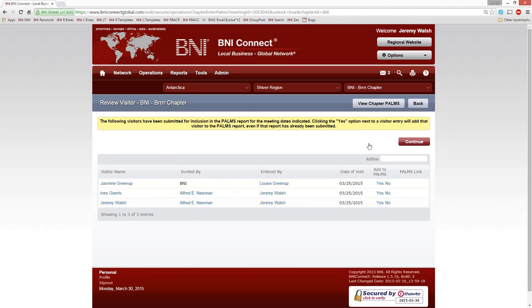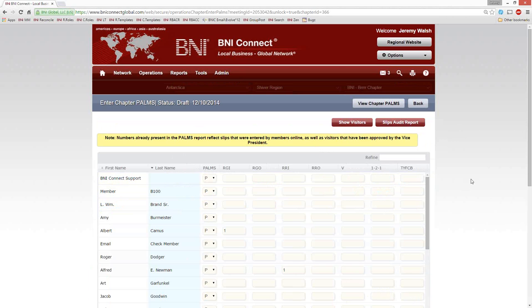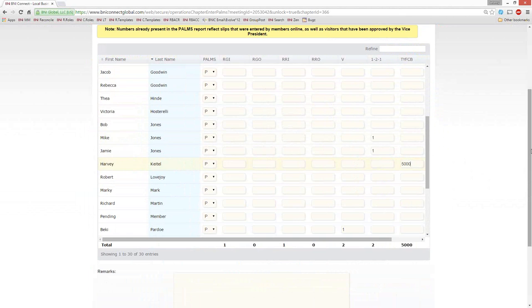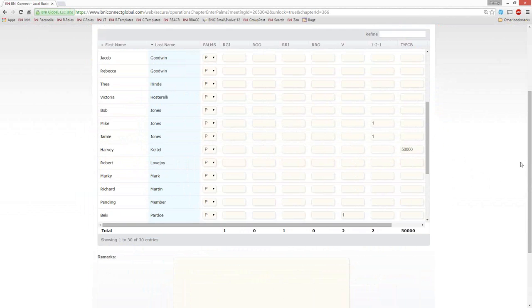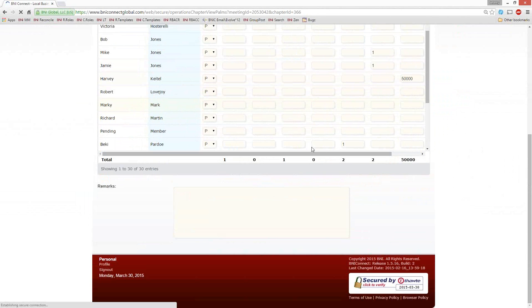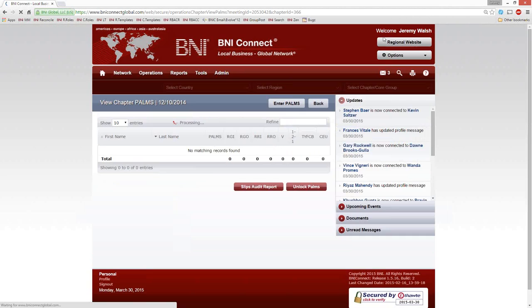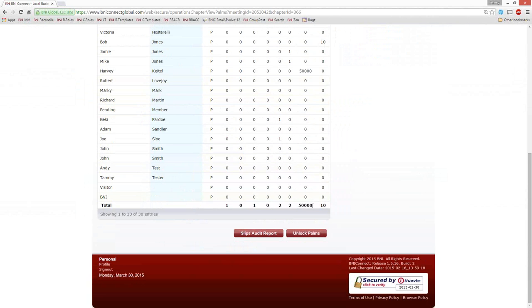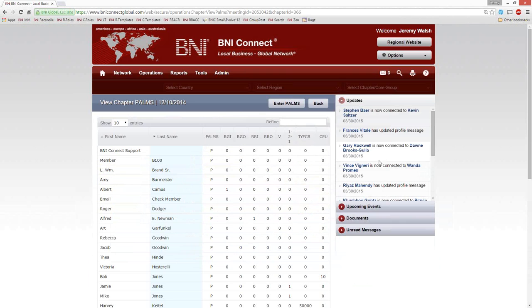I'm going to continue past this for a second. And I can go in, change this from 5,000 to 50,000, and I can click Submit. It asks me, am I sure I want to submit the POMs? Yes, I do. I'll see a summary come up on the screen. And now we have the correction here from 5,000 to 50,000.